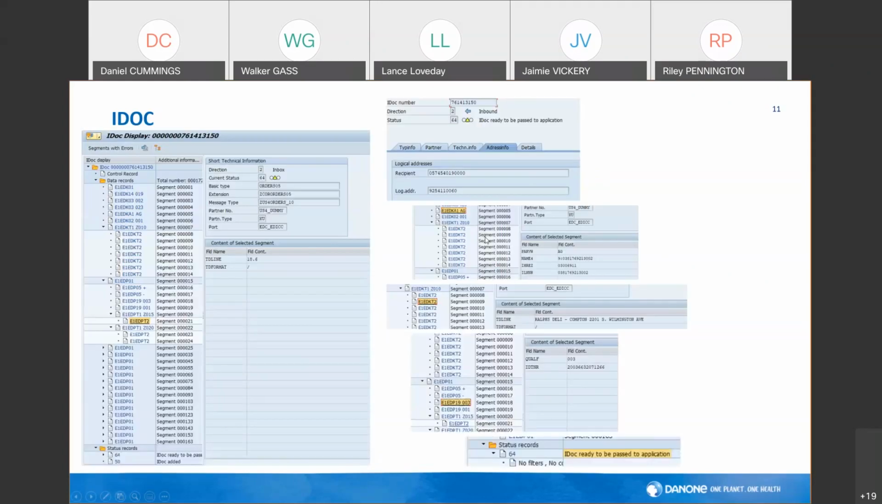So this is a picture of an IDOC. This one currently is in status 64, which is waiting to process. So there are no known issues with this IDOC. It's just waiting for the batch job to go through and pick it up. But you can see each one of these houses a different piece of information.